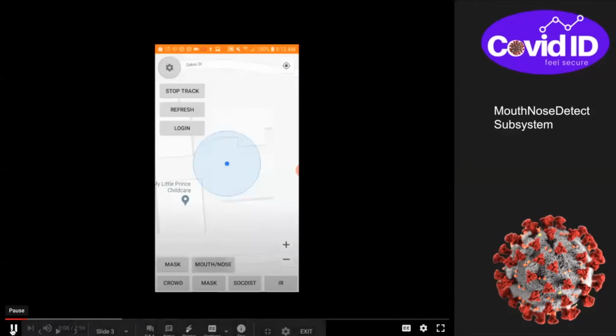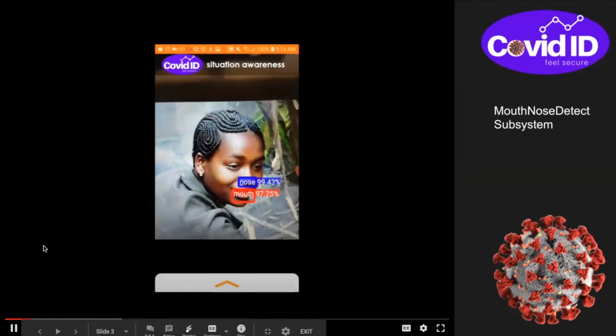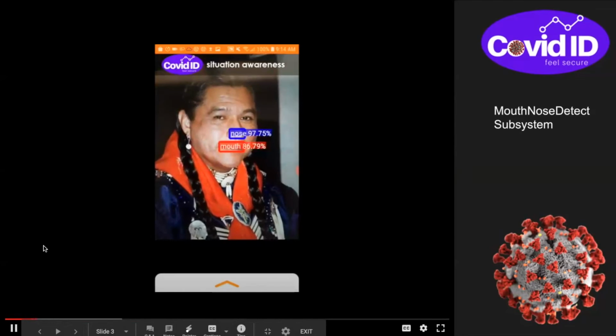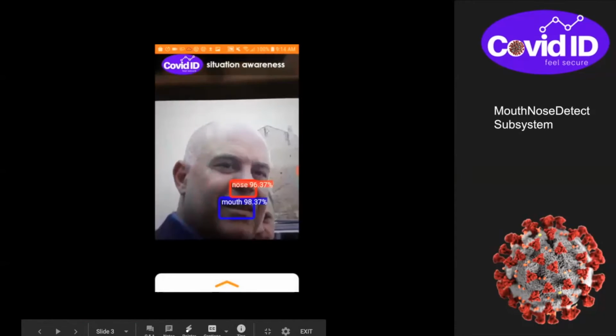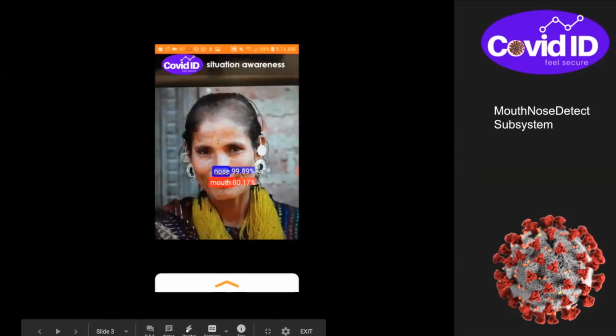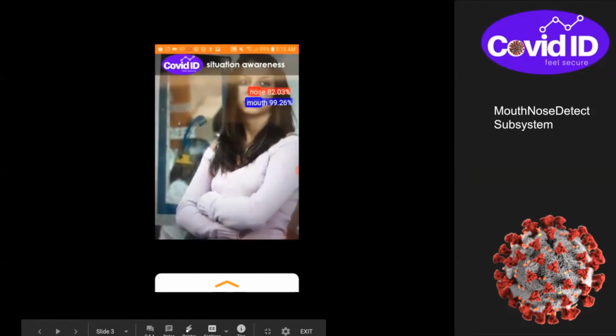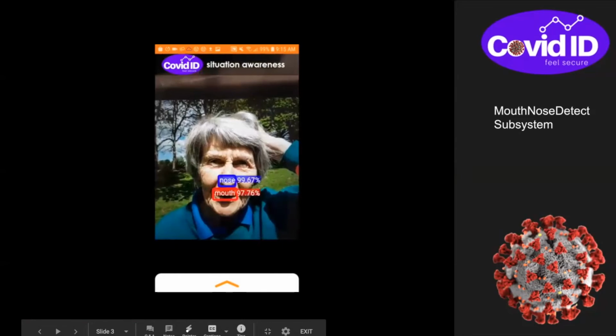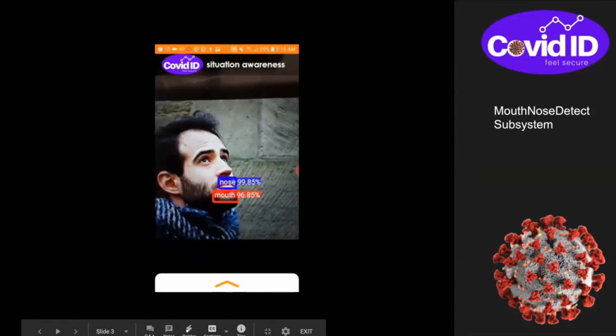This is the screen recording of the Mouth Nose Detect subsystem. Some parts of the nose may be visible when properly wearing a mask. So Mouth Nose Detect is trained to detect the nostril area, that's the lower part of the nose. In this subsystem, we have two classes, nose and mouth. The presence of either matches with the face no mask or face with mask incorrect classes of the Mask Detect subsystem.